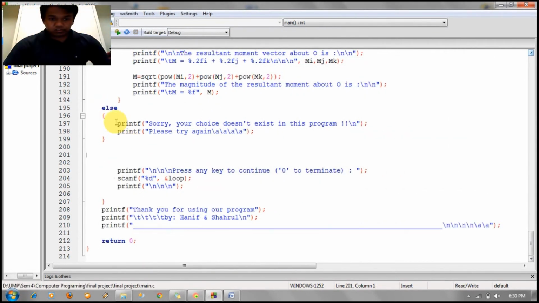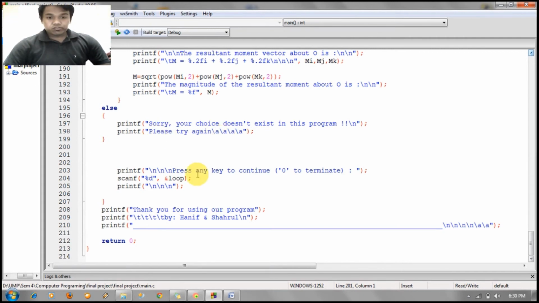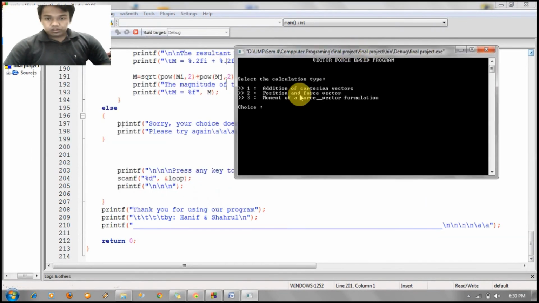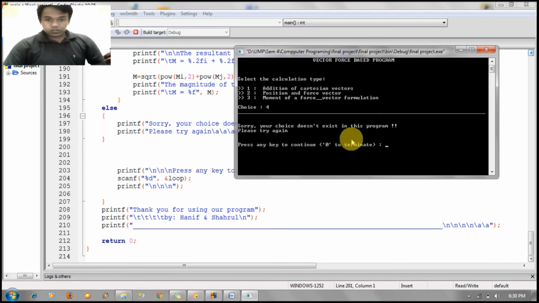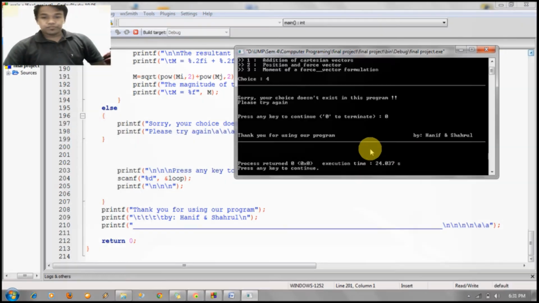For this, else is for a false number you have inserted at the beginning of the program. I will show you. It has 3 selections, 1, 2, or 3. Let's say you enter the number 4. It will show "Sorry, you just exit the program, please try again." And this is "press any key to continue." You can insert any number to continue, or otherwise 0 to finish the program. That's all. Thank you.